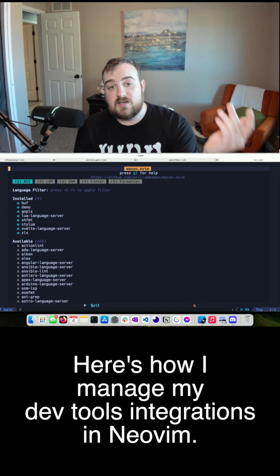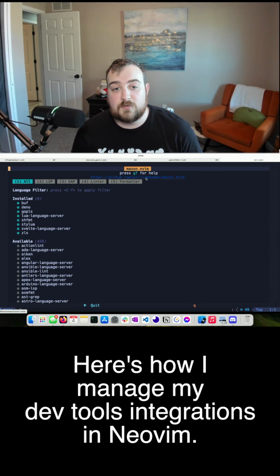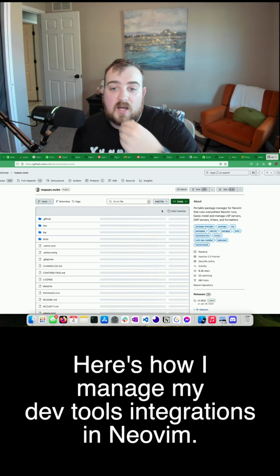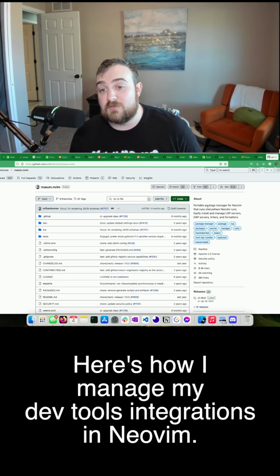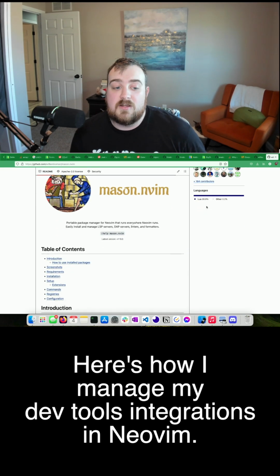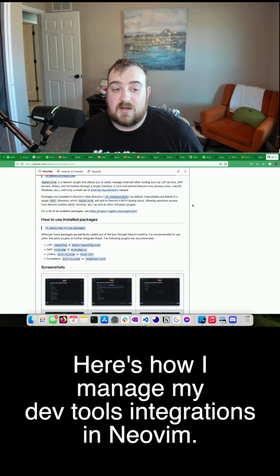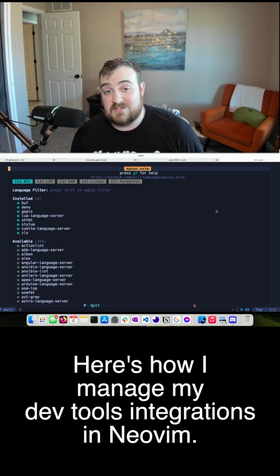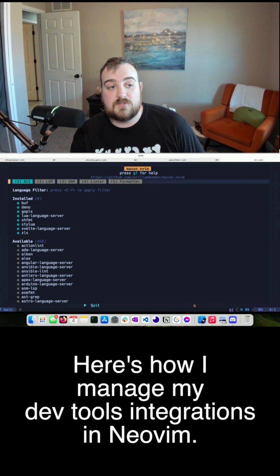So what is Mason? Mason's by William Bowman. So if we click this, pull this up right here, we can see it's a portable package manager for Neovim that runs everywhere that Neovim runs. Easily install and manage LSP servers, DAP servers, linters, and formatters. You can find information about it here, how to use it. The short and sweet is that it's fantastic. It is my favorite tool that I've used for this.